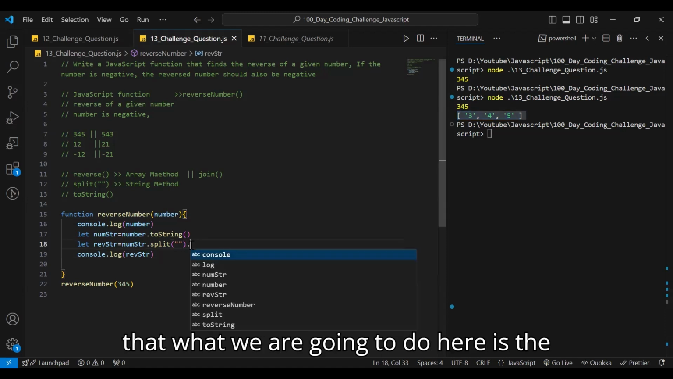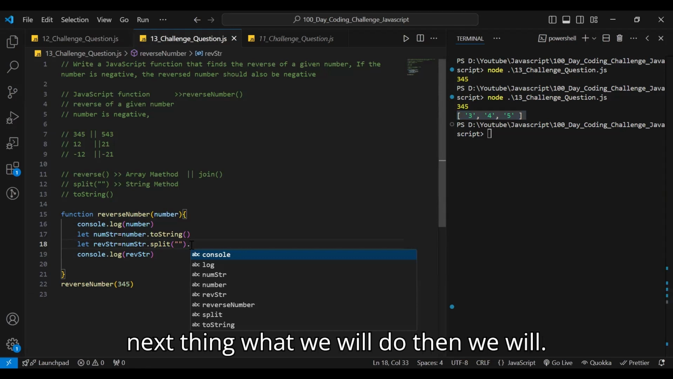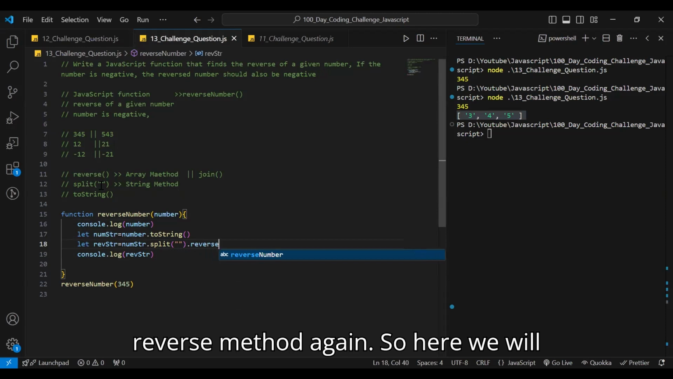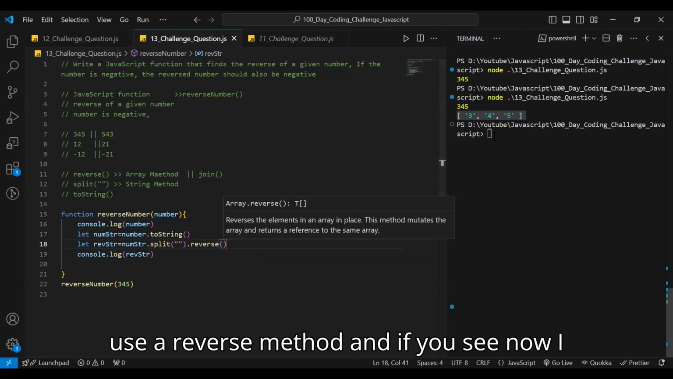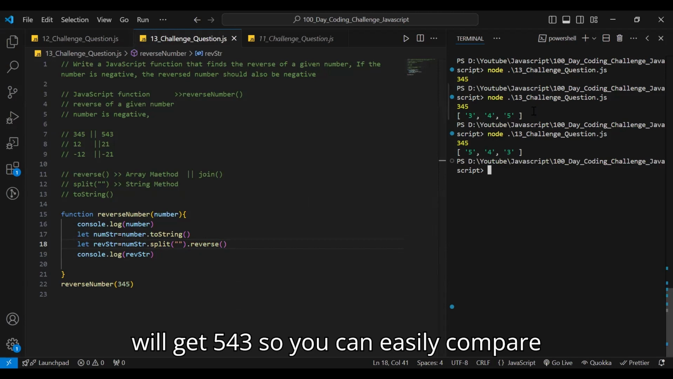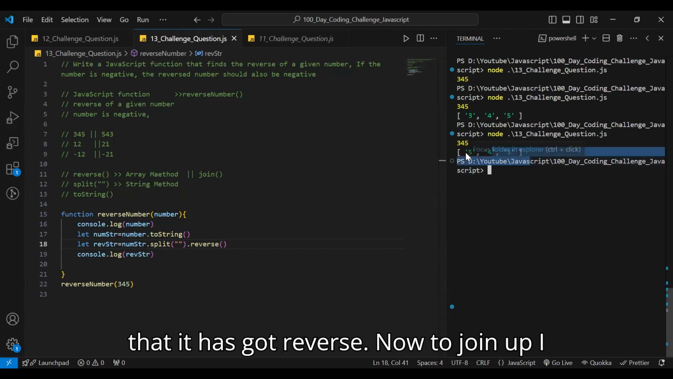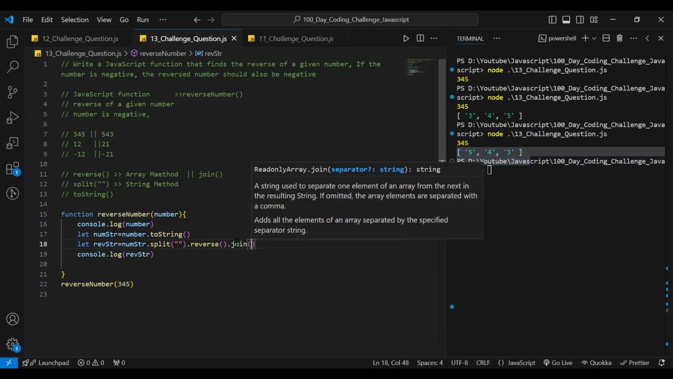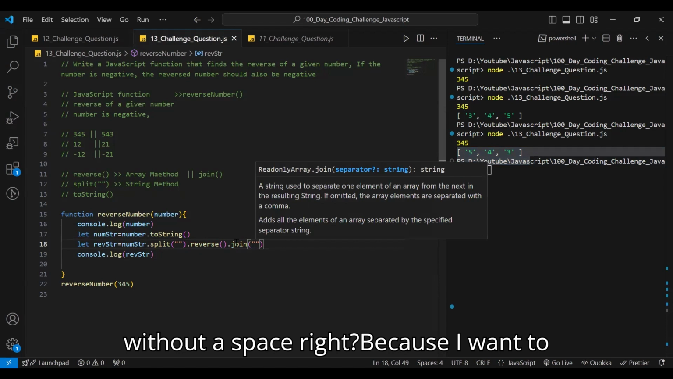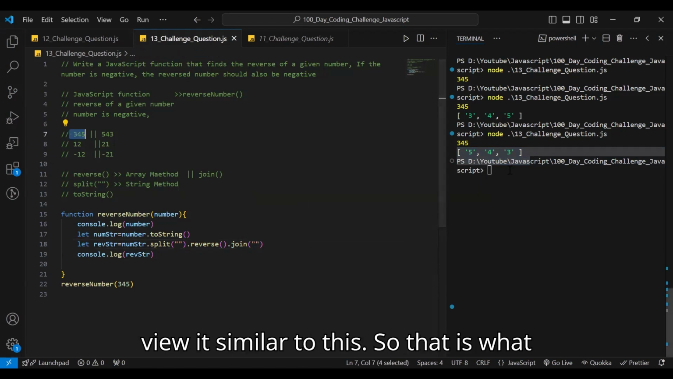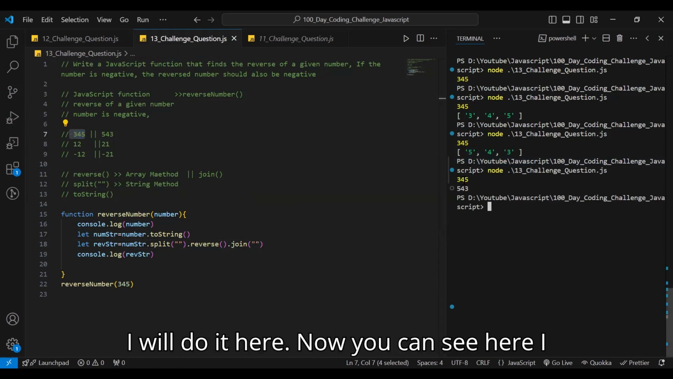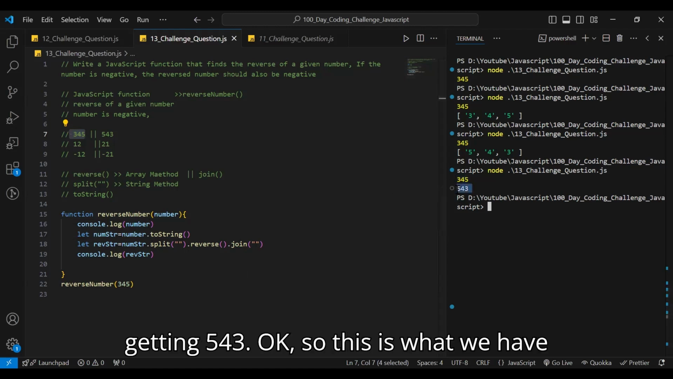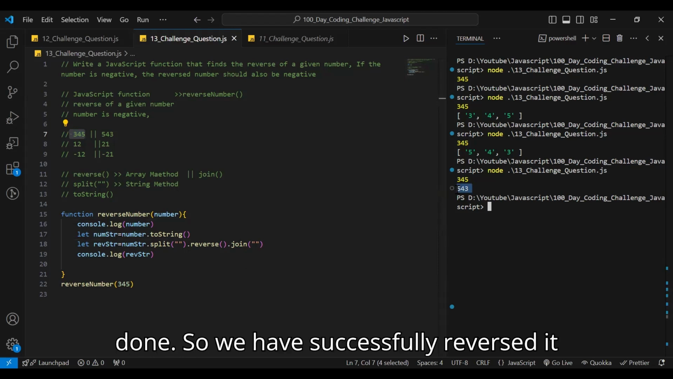After that, in the next step, we will have to reverse. So let us use the reverse method here. And if you see now, I will get 543. So you can easily compare that it has got reversed. Now to join up, I will use the join method, right? That too without a space, because I want to view it similar to this. Now you can see here I got 345 in the first line, and here I'm getting 543. So this is what we have done. We have successfully reversed it.